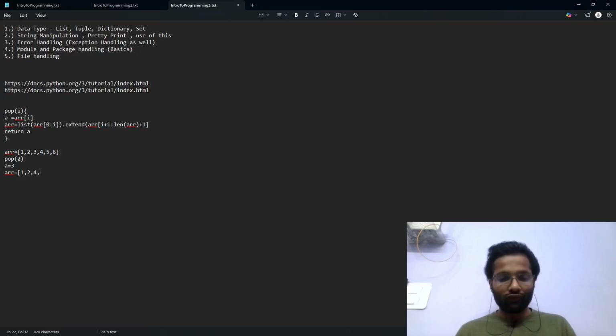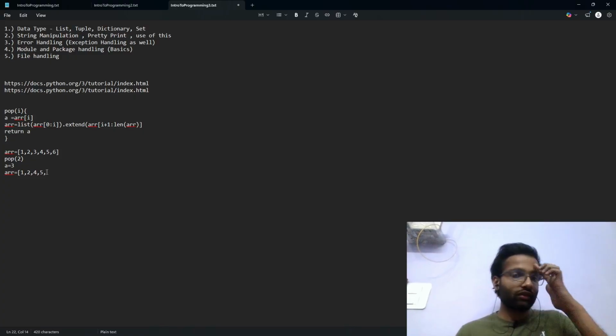So 4, 5. Length plus 1, basically length here is 6. 6 plus 1 is 7, 7 minus 1 is 6. Add 6, 7. Oh, okay, starting from zero indexing. So this might work.